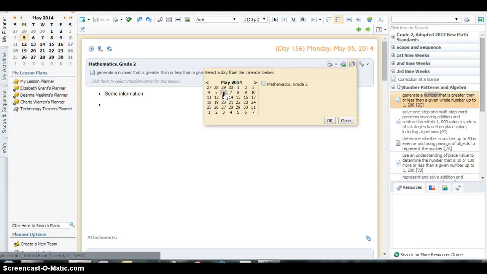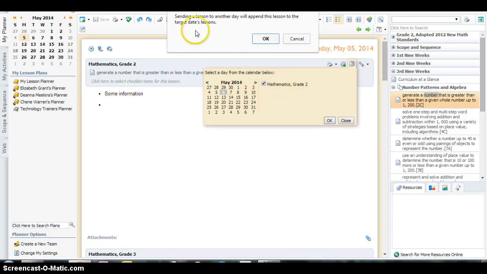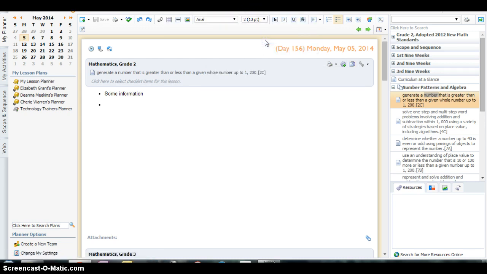So let's go back to say I want to send it to the 6th. So I'm going to check the box saying, yes, I want to do that. I click OK. Forethought gives me an option saying sending a lesson to another day will append this lesson to the target date's lesson. So let's click OK, and let's see what that looks like.